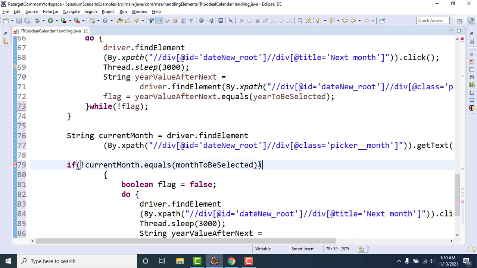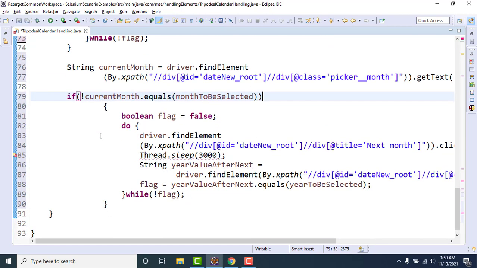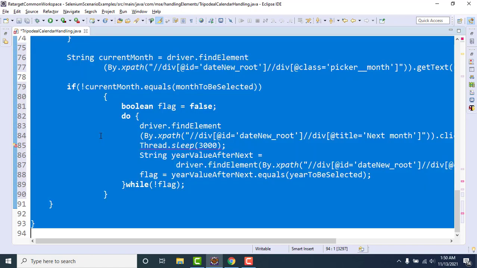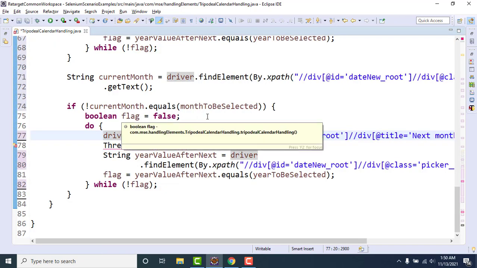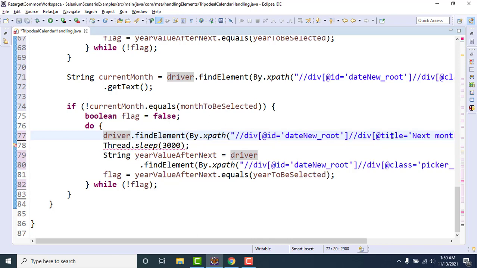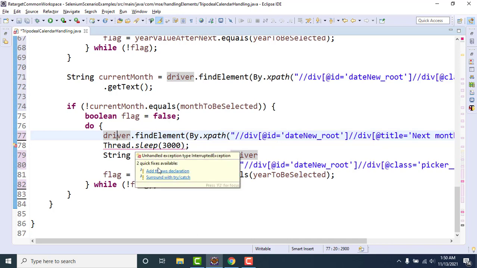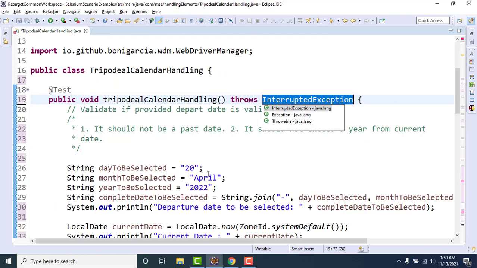Okay, if the month is not correct, let me format it. Same thing, I'm using a boolean flag false. It will be the same next button locator, and I'm using Thread.sleep, so I need to throw the exception. So let me add it.